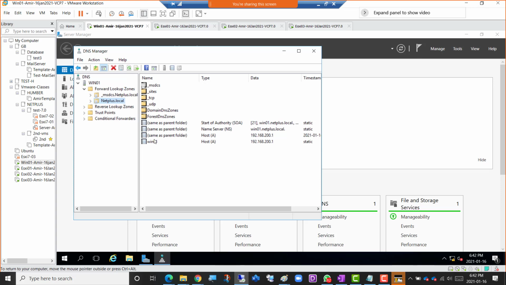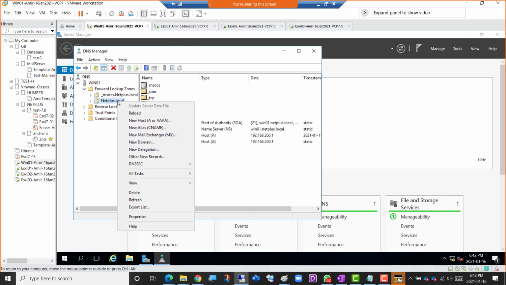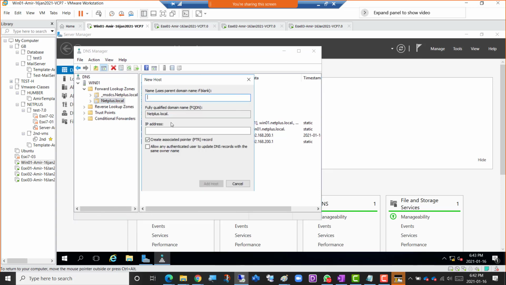Okay, so here, netplus.local, I'm going to right click here and go to new host A or AAAA. So in order to create a new host A record, this is the way. You just right click on the zone and then create a new host A record. And then it asks, okay, what is the name of the machine? What is the IP of the machine? So you just have to type the name.